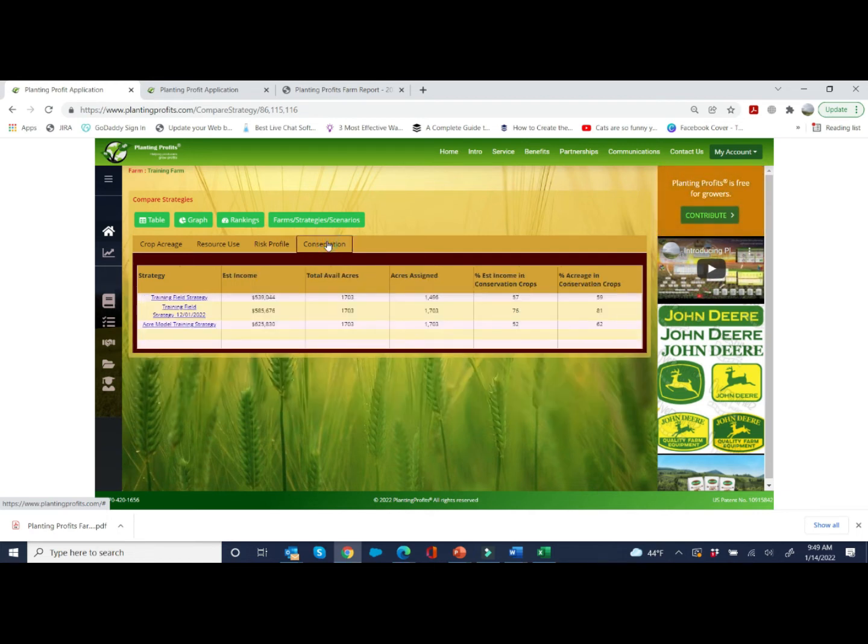The tab on the far right is for conservation measures. There are 2 conservation measures: the percentage of estimated income generated from conservation practices and the percentage of acreage under conservation practices.